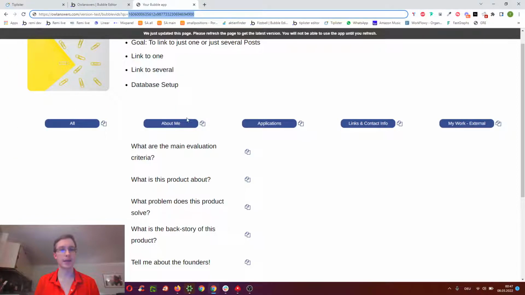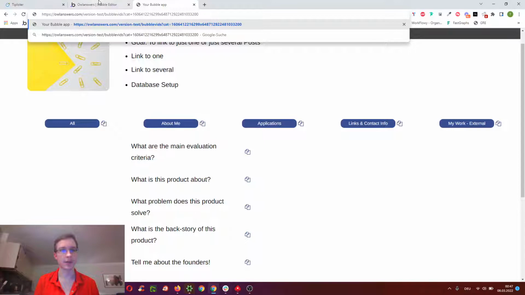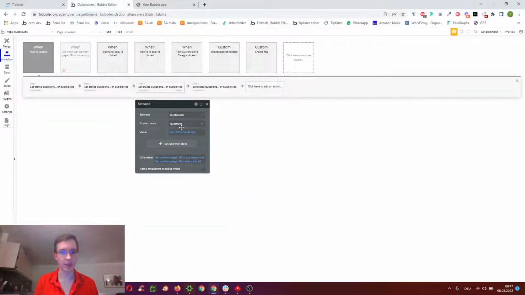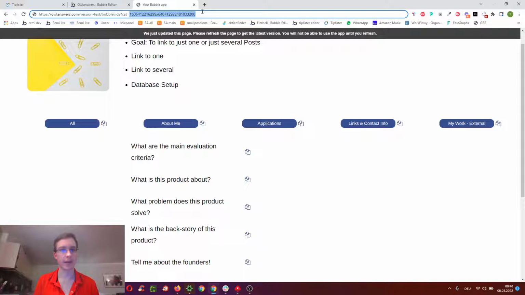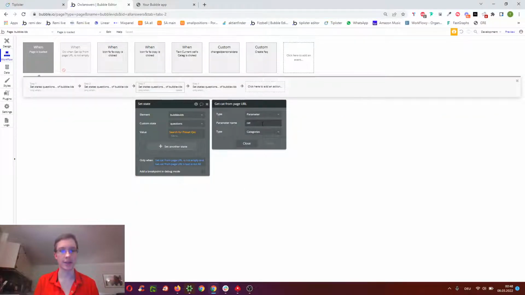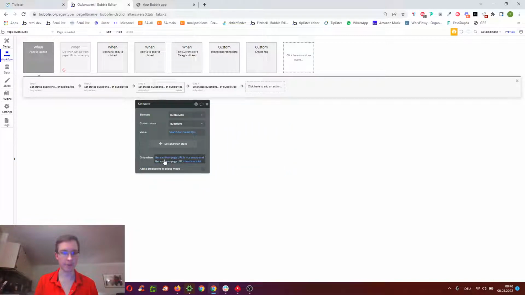Okay, the next one is if you only want to share the about me questions. So in this case, category equals. Here we search for all preset questions with a category of get cat from page URL. It takes the category, the unique ID from the page URL, and shows only questions which fit this search. We do that when the get category is not empty.